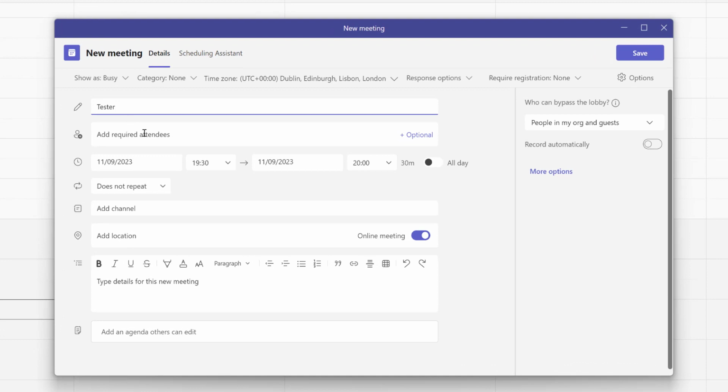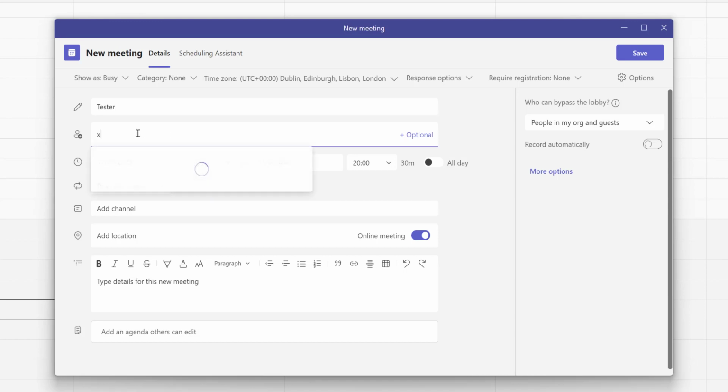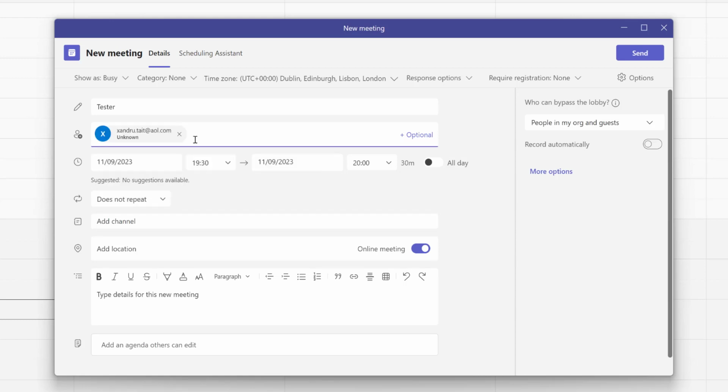Then add required attendees, so add the people that you want to actually attend your group Teams meeting. So I'm going to pop in some random ones. That's my first one. Then I can add another one. Click on it, and then you can start adding as many as you want. Now, if they're people that you actually know within your Teams, then the emails will come up and you can just select them. You don't have to type them in.